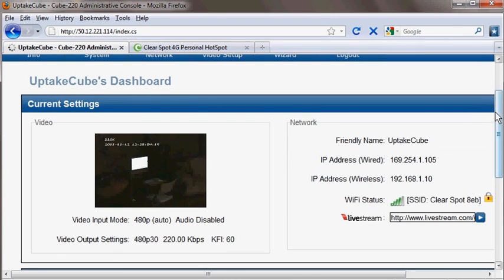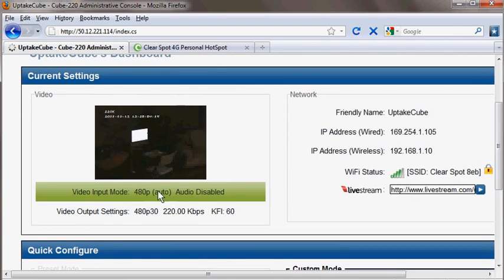And the first thing we want to look at is to see if you have any video input, and the video input is enabled. It is working. It's in auto mode, so it'll try and adjust to whatever you have. And this is the thumbnail of the video right now. The output is the same as the input, which is what we want.